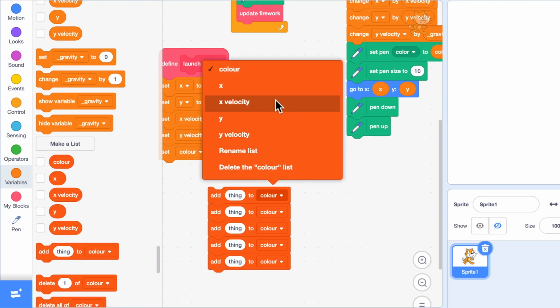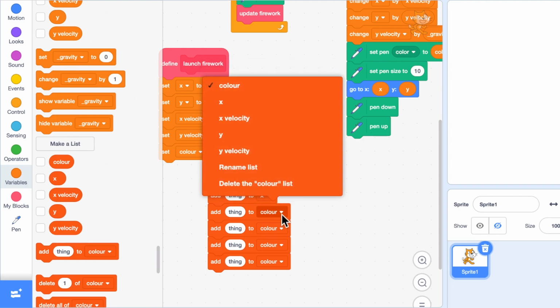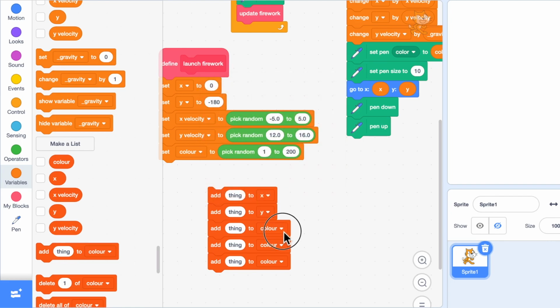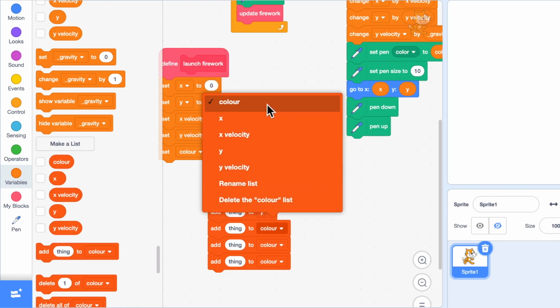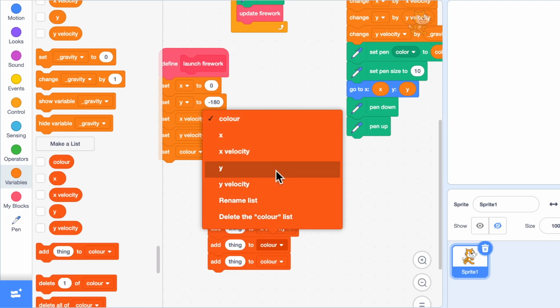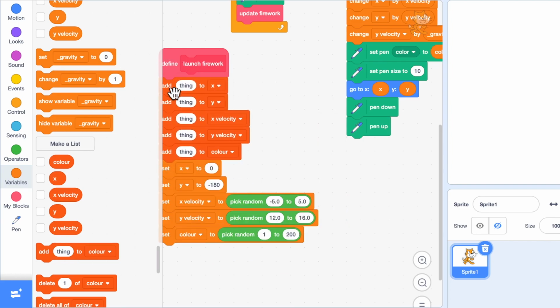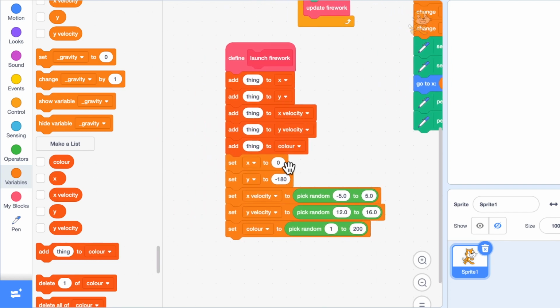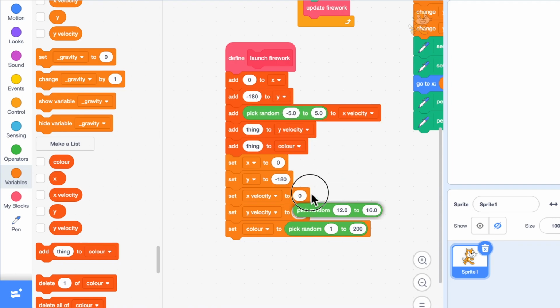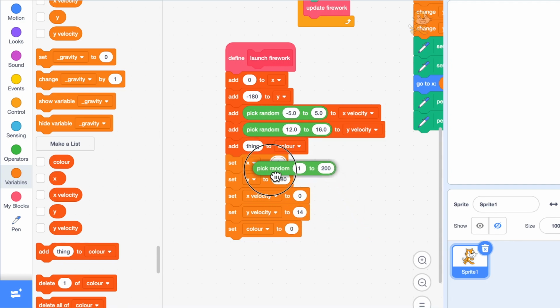I'm going to add to the X. I'm going to add to Y. I'm going to add to X velocity, Y velocity, and colour. I'm going to put those at the top there. And the values that go in were the values that went into the variables. So X, 0, Y minus 180, X velocity, I'll drag that up, Y velocity, I'll drag that up, and colour, I'll drag that up.